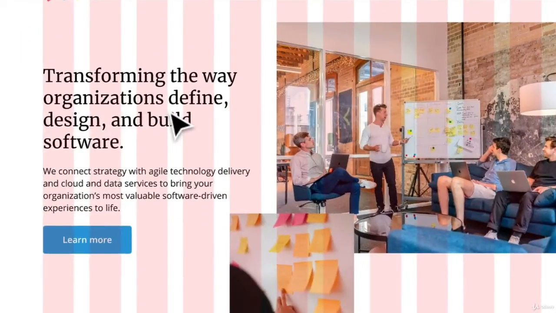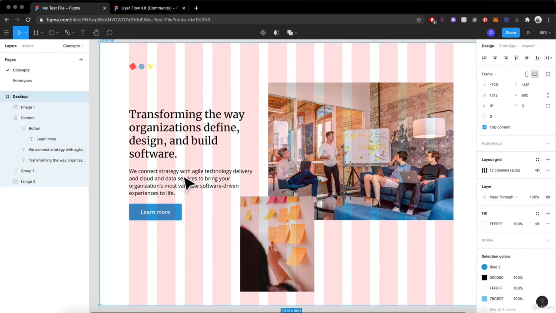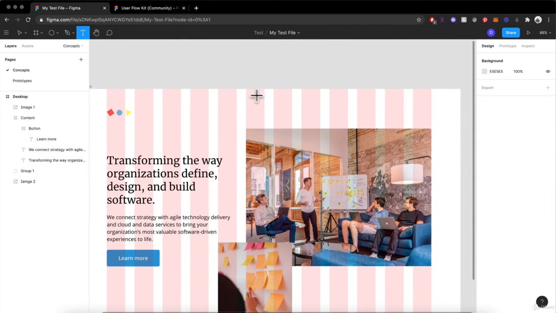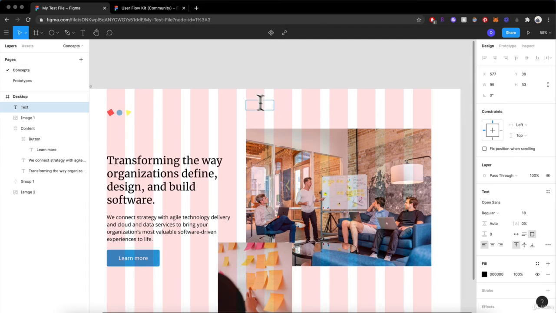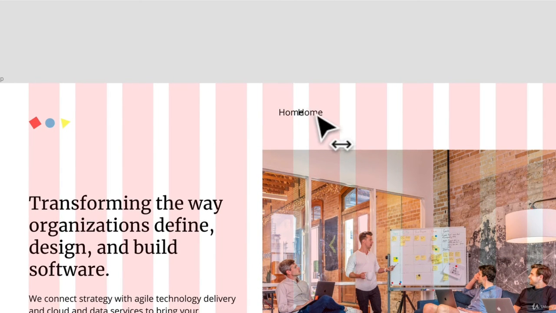Really cool stuff. Okay, next what we're going to do is I'm going to select the text layer again, and I'm going to have some navigation options. So I'm going to have home, I'm going to Command C, Command V. I have about, I have services, I have case studies, and the last one I have contact.